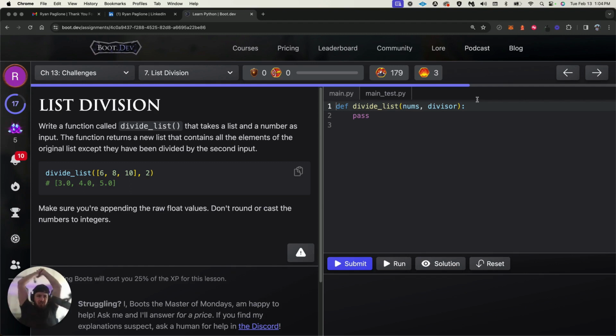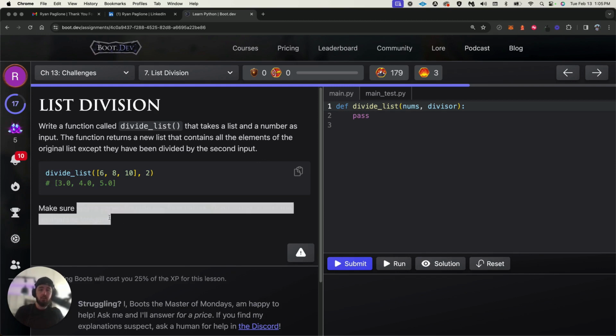Okay, so list division. Write a function called divide list that takes a list and a number as the input. The function returns a new list that contains all the elements of the original list, except they have been divided by the second input. Interesting. Oh, okay, and it looks like it returns floats of them. Make sure you're appending the raw float values. Don't round or cast numbers to an integer.